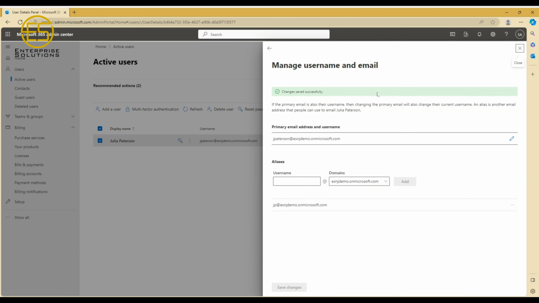You'll see all the available aliases for the user listed below the Add dialog. You can make changes to these by clicking the three dots to the right. You can make it the primary email or delete it. If you make an alias into the primary email, the current primary email becomes an alias.